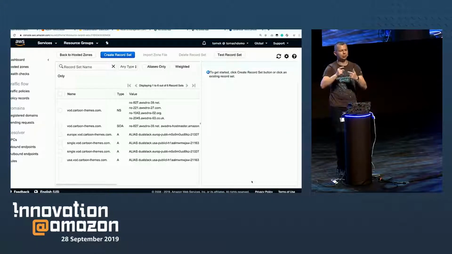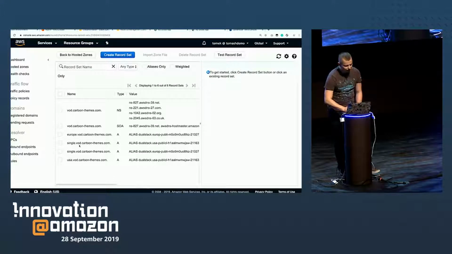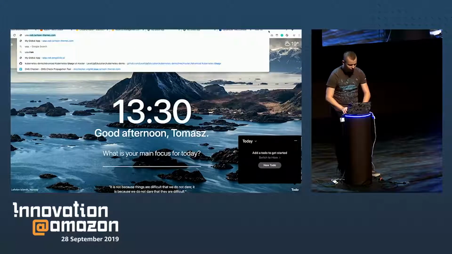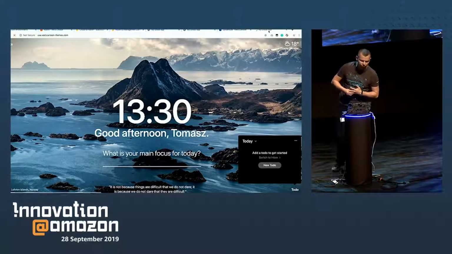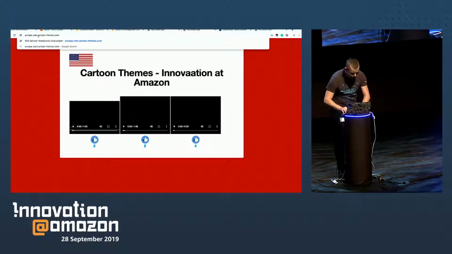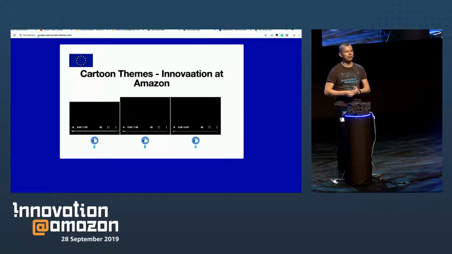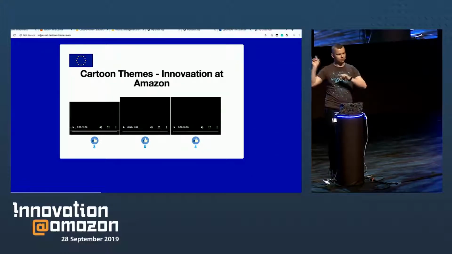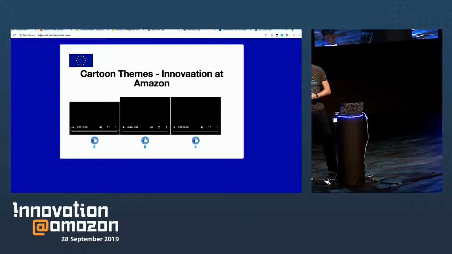Again, this will take 2 minutes, but I guess the first 2 should be working already, so VOD and so on. So I will just put the address, USA.vod.cartoonteams, okay, this is working. If I use Europe, it's working okay. Let's see if the single is already working. It might not work yet. Single, it's working. I'm in Europe, so the application for Europe is being shown to me.